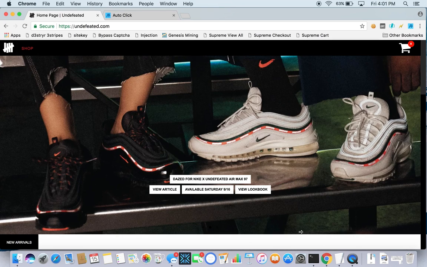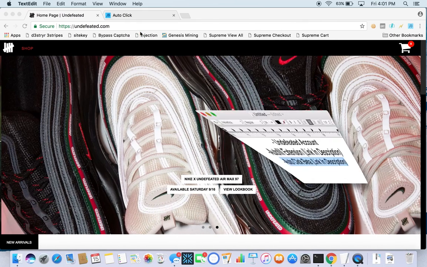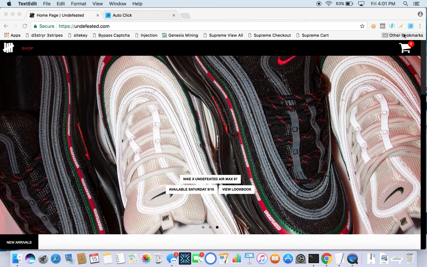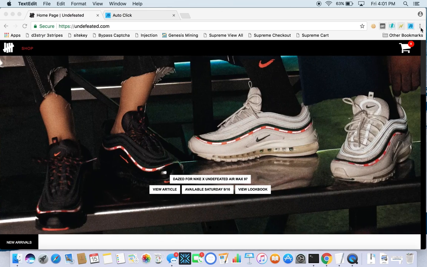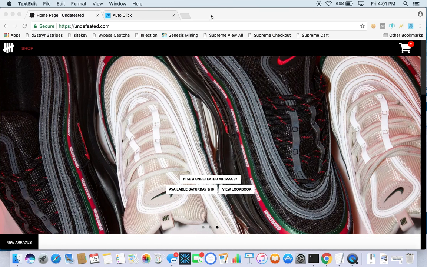Alright, so let's get started. What you're going to need is an Undefeated account, the autofill extension, the link is in the description, and Auto-Click Beta, link is also in the description. You're going to want to add those to Chrome. I already have them, they look like this, and then this. When you add them, you might have to close out of Chrome and reload, because sometimes it just won't appear, or you'll have trouble with it, but whatever.